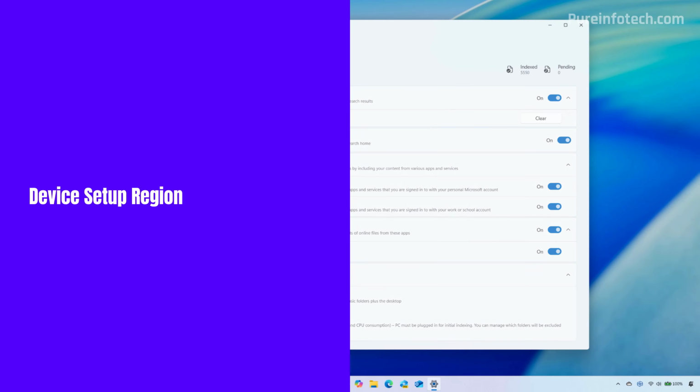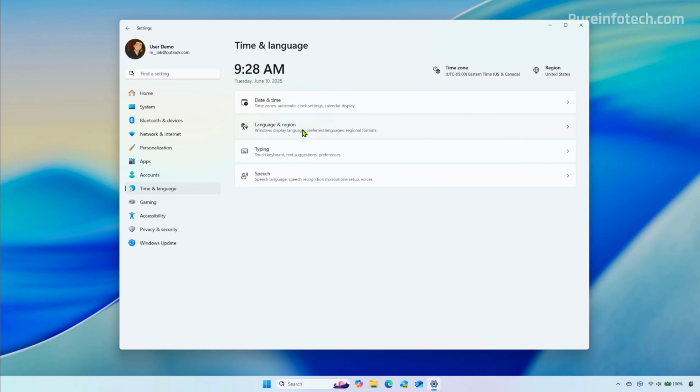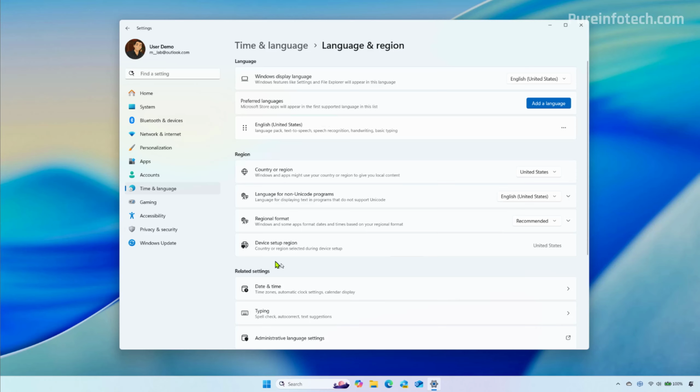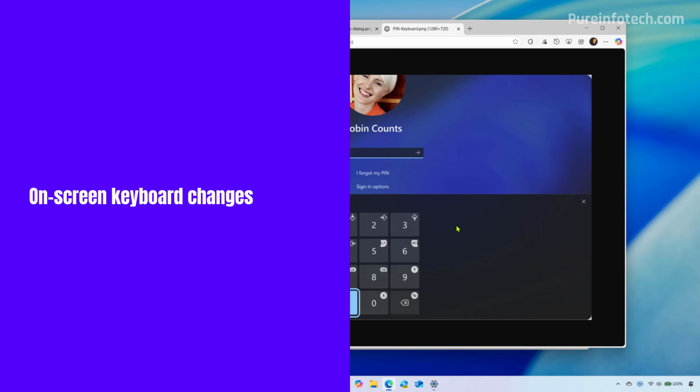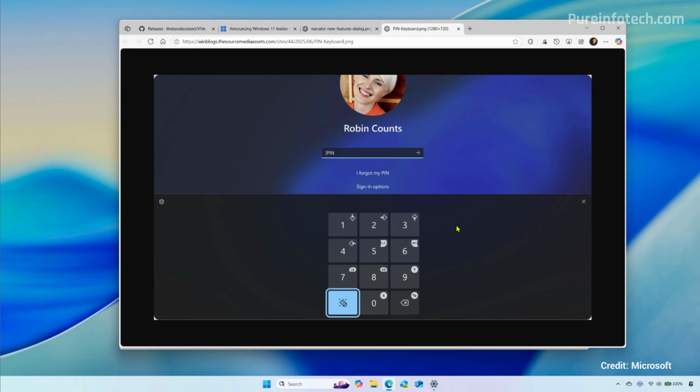Now, if we go to Time and language, and then to the Region page, we're going to see a new setting at the bottom of Region, which is called Device setup region, that will show the region that you selected during the device setup. Also in this release, Microsoft is updating the keyboard to enter your PIN when signing into your account to now support controller-based navigation. So now it is easier to sign in if you have to use your Xbox controller, for example.